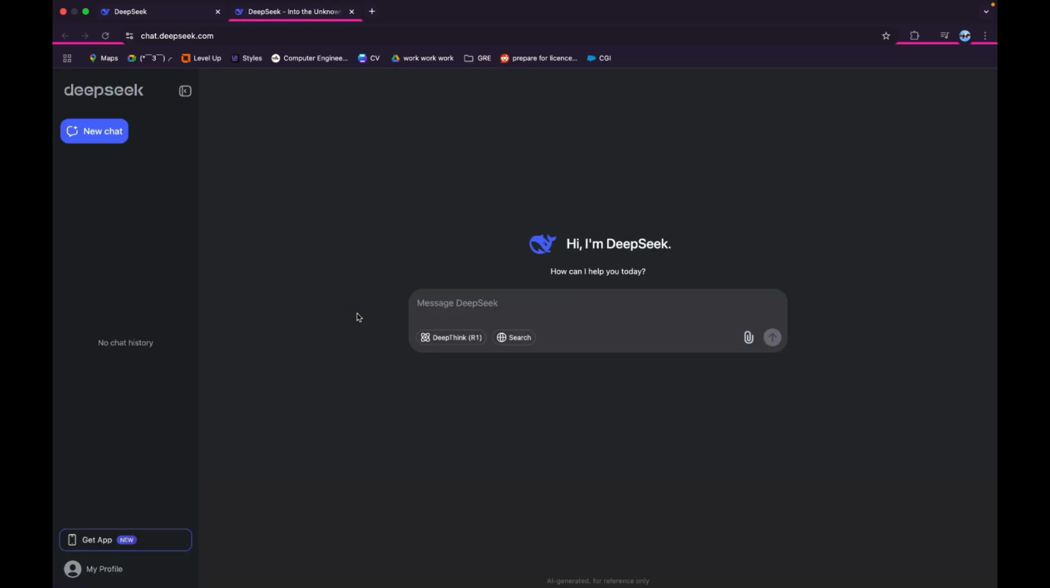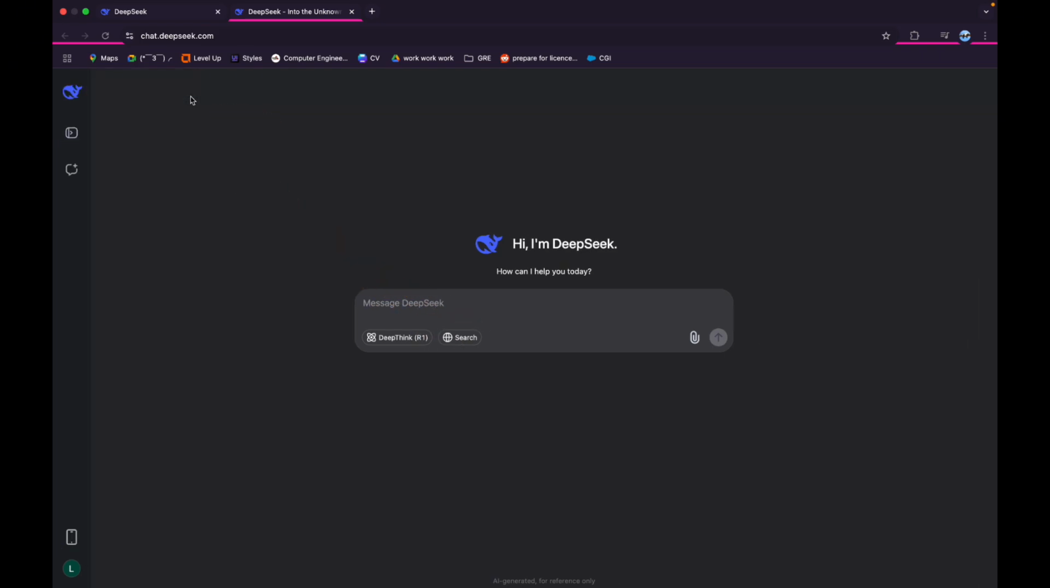Now you have to make sure that you are logged into your account. Here you can see that this sidebar has already opened. To hide this sidebar, you can see this icon on the top. Click on it and this sidebar will be hidden.